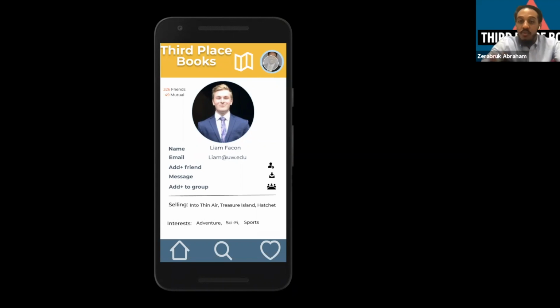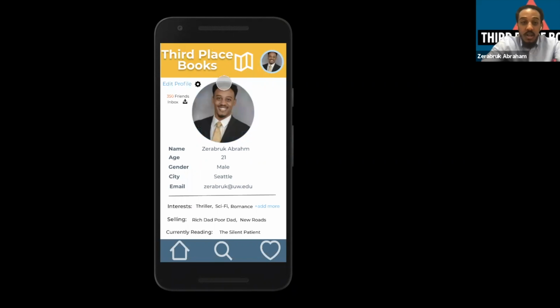Finally, the profile page of the user is found on any screen in the top right corner with a picture of their profile. From the top, this profile page gives our users the ability to directly edit their profile to whatever they want. They can view their number of friends, they can access their inbox, see their basic information, of course, see their interests in genres so far, as well as add different interests.